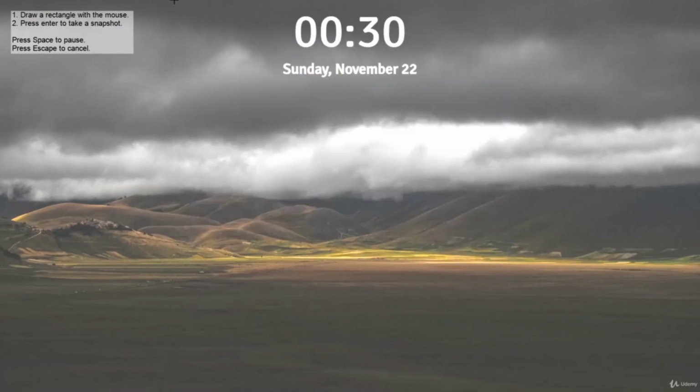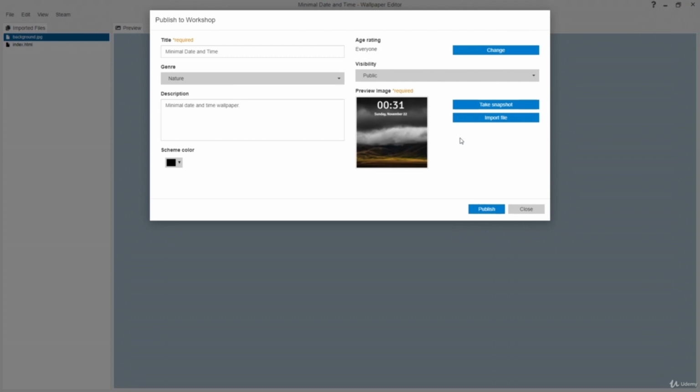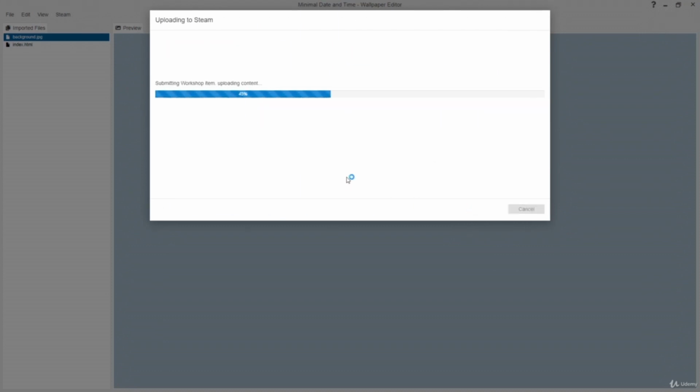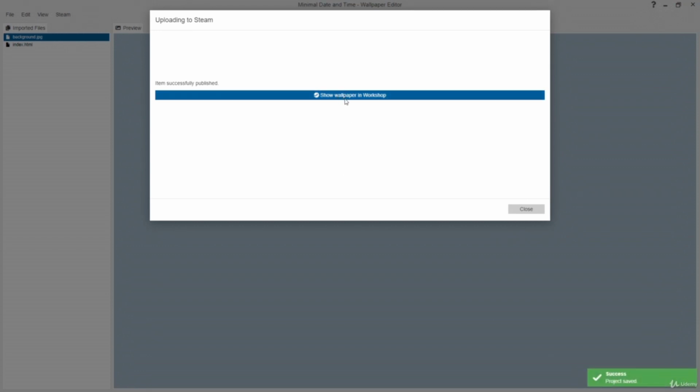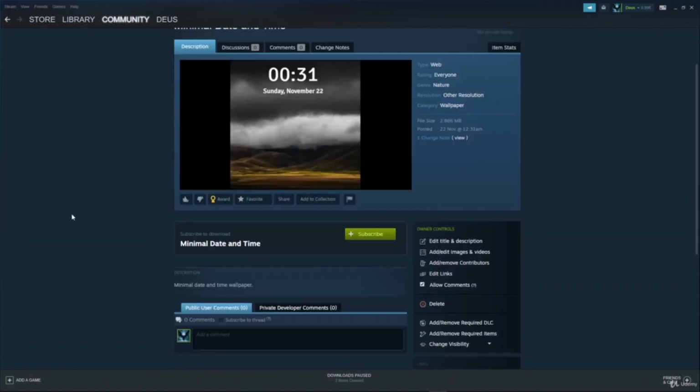So let's just use this here. It's a little bit strange. So let's take this and then press enter to take a snapshot. And then you can just press publish. It will upload to Steam Workshop. And you can press show wallpaper in Workshop just to see what you have there. Well, it surely takes its time to open it, so I'll probably just skip until it does. Okay, so finally we have it. This is our little live wallpaper.